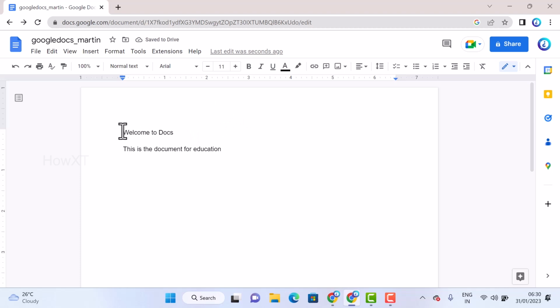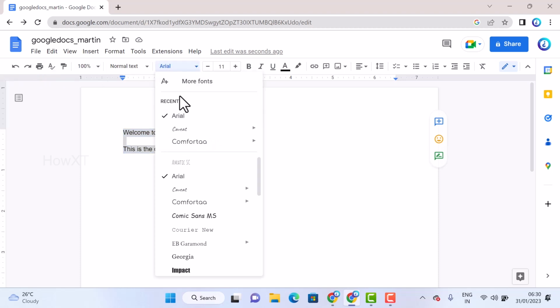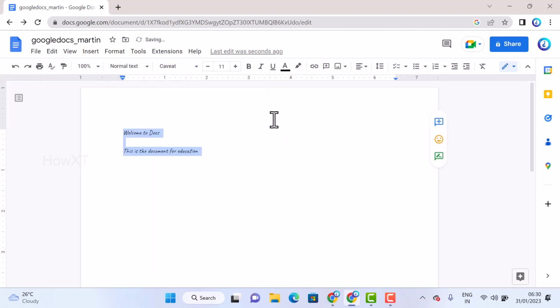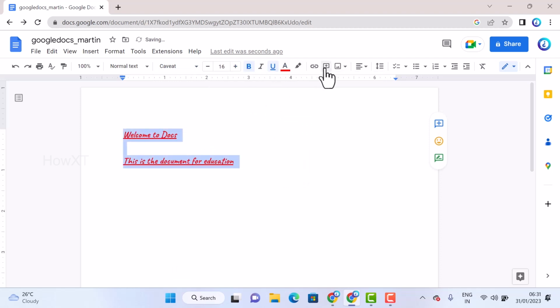Now I want to give a font style, font color, everything. I just click here to select and use the quick menu option to give the font name, font size, colors, bold and underlines, whatever things I can do according to my need.